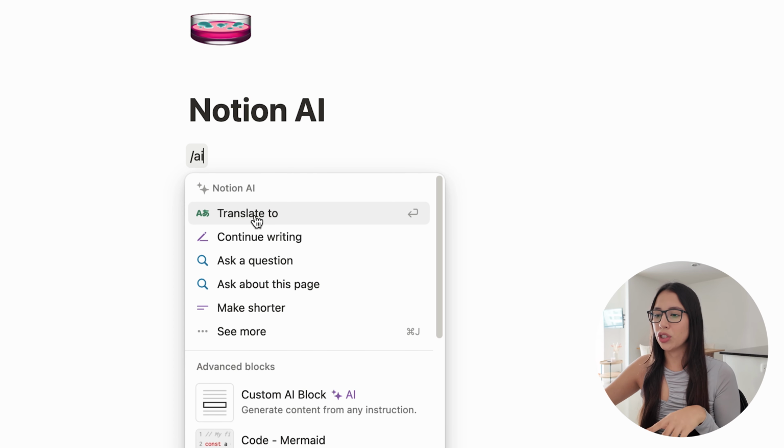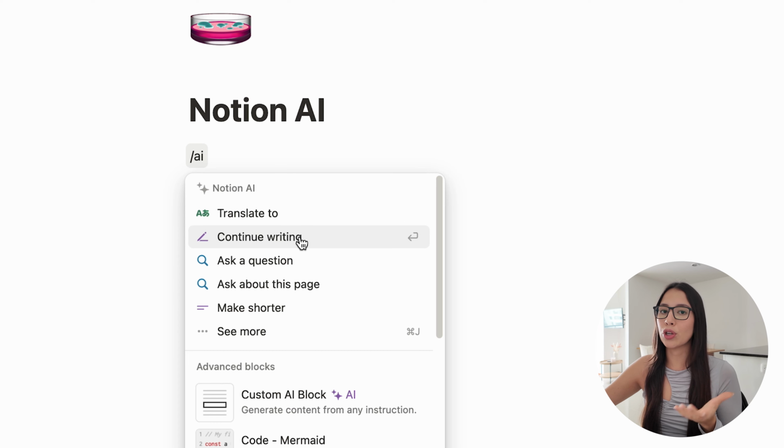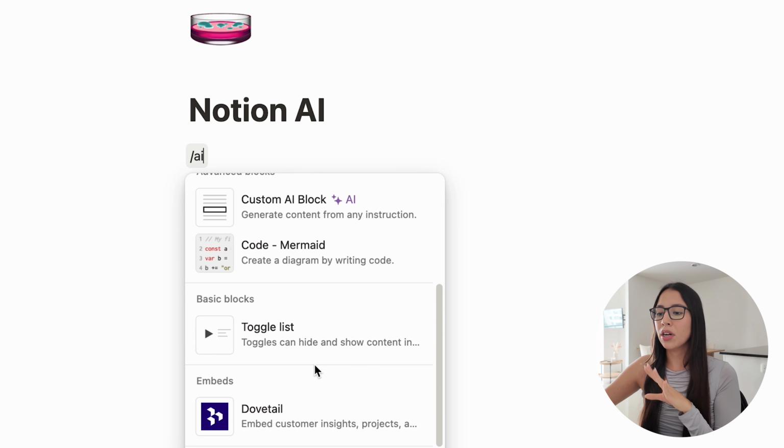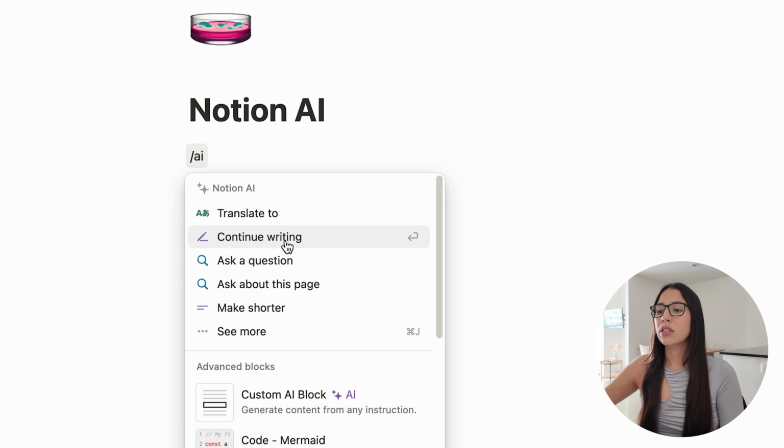You have different options. You can either translate something. If you're writing something, you can ask Notion AI to continue writing it for you. You can ask Notion a question. You can also ask about the specific page you're working on, and there are a lot of different things that you can do here. So let's say I want to ask a question. You're going to go ahead and click on ask a question.